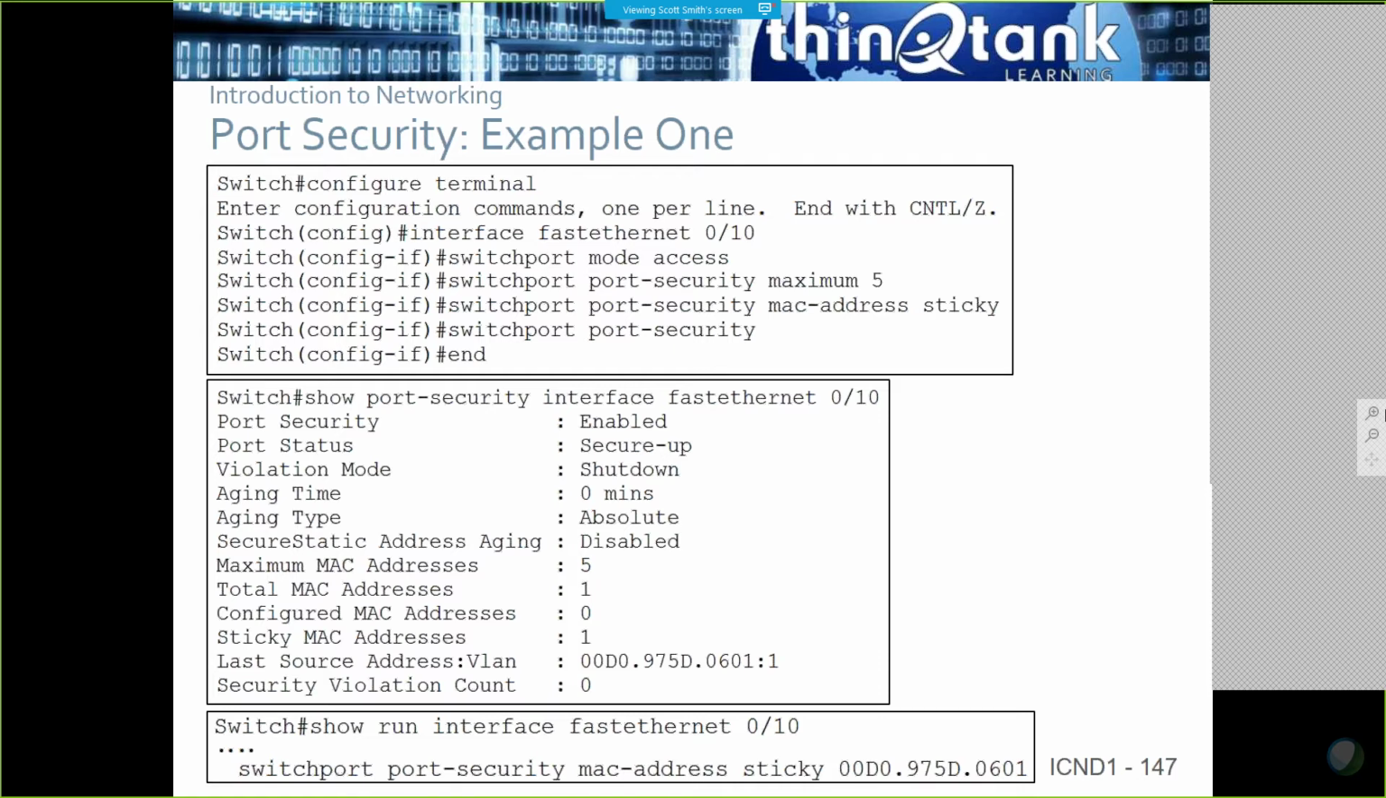The rest of the commands are pretty intuitive, right? What does switchport port-security maximum 5 do? Maximum of 5. We're going to allow 5 MAC addresses on this interface. Exactly. The default is 1. I'm overriding the default by allowing 5. Pretty simple. What about switchport port-security mac-address sticky? I'm setting the mode.